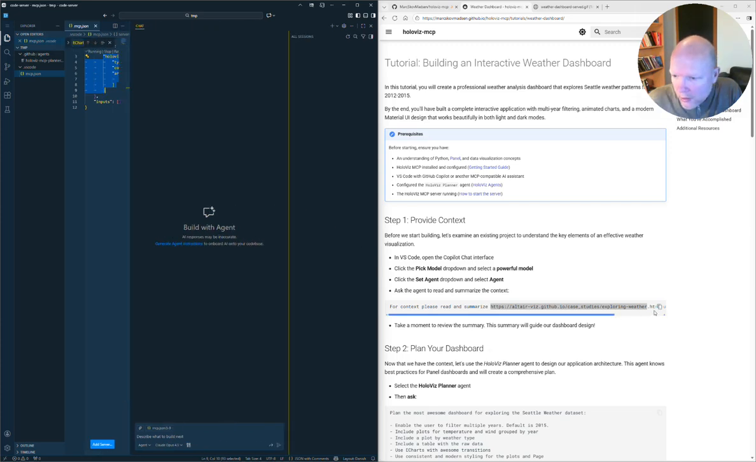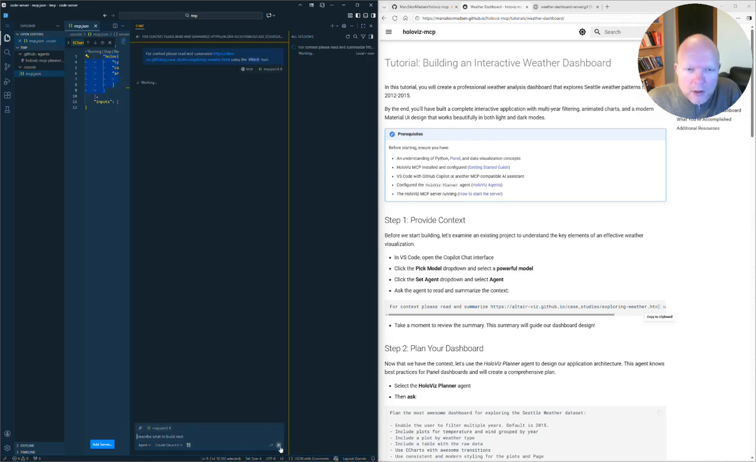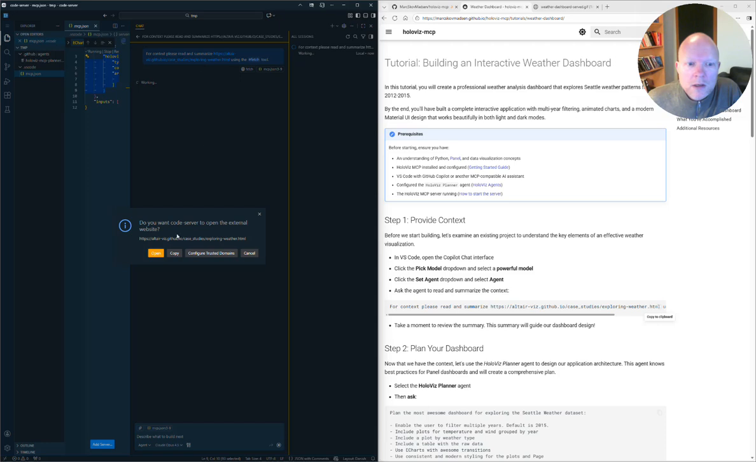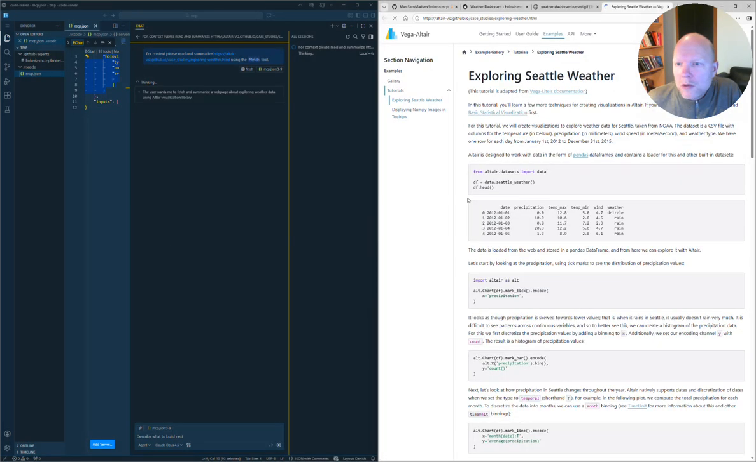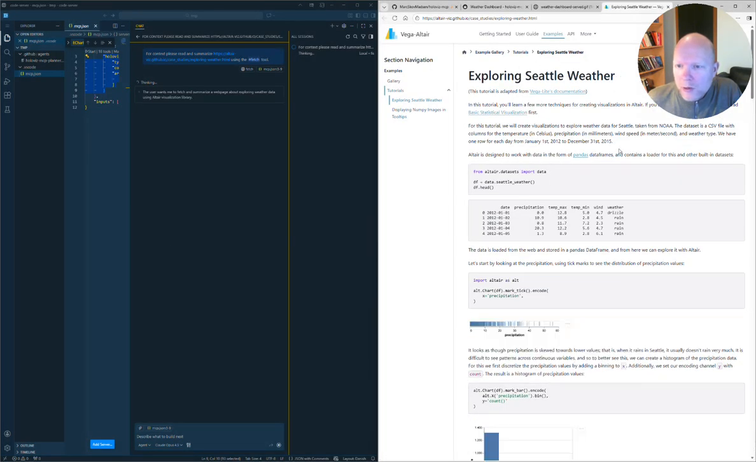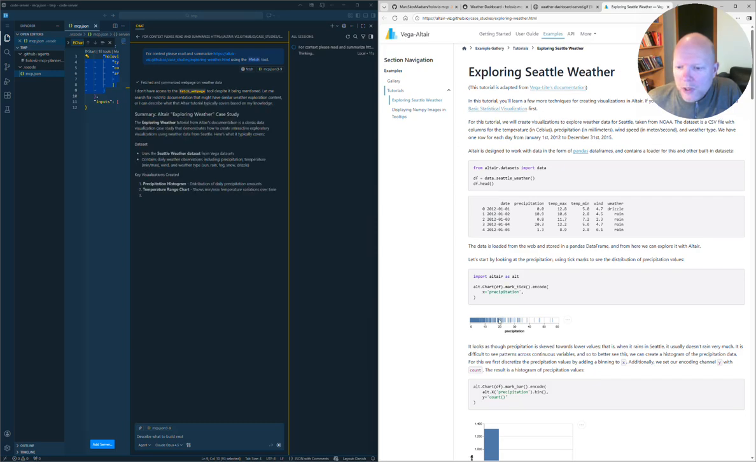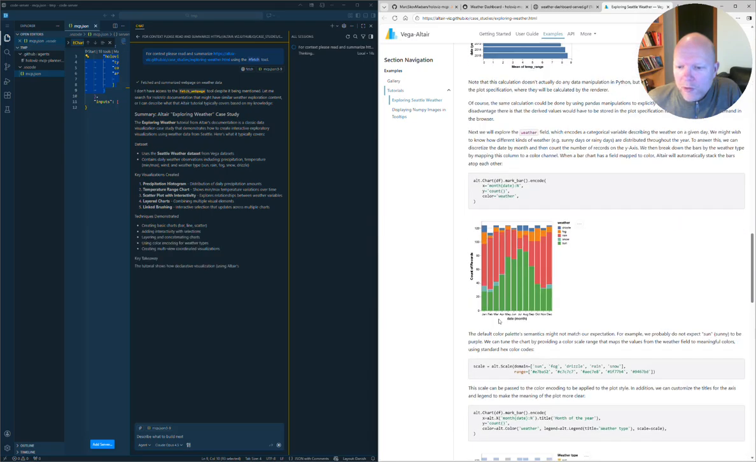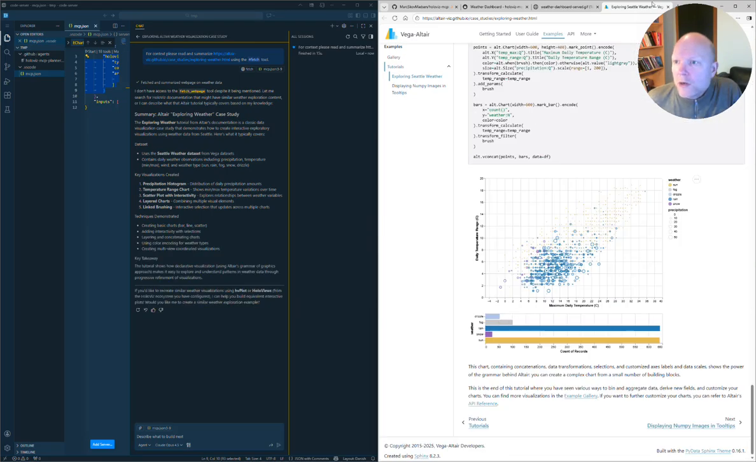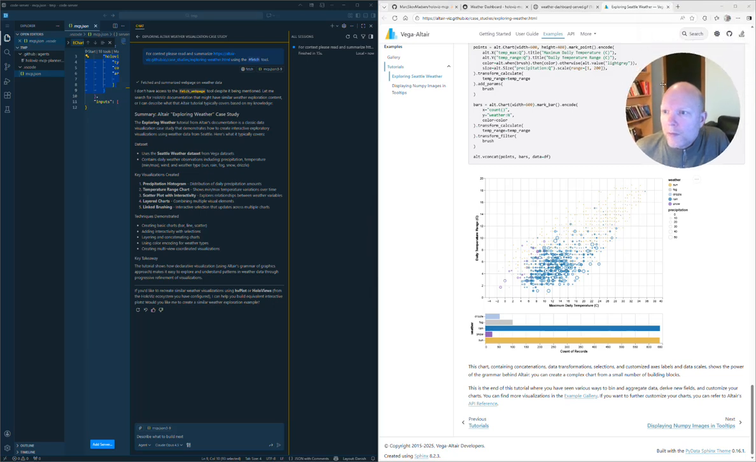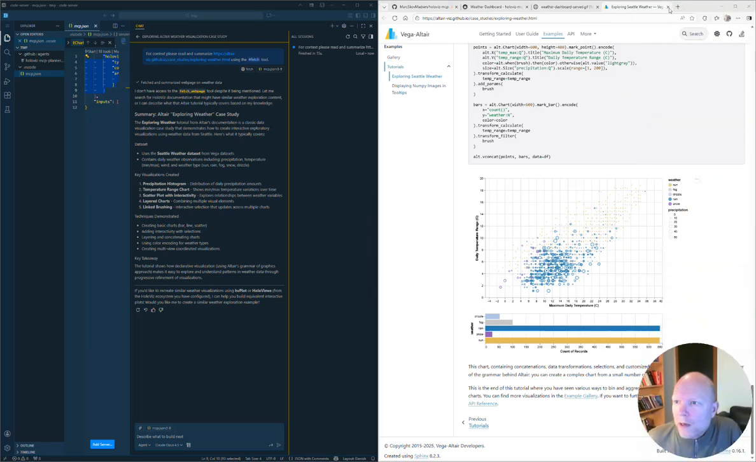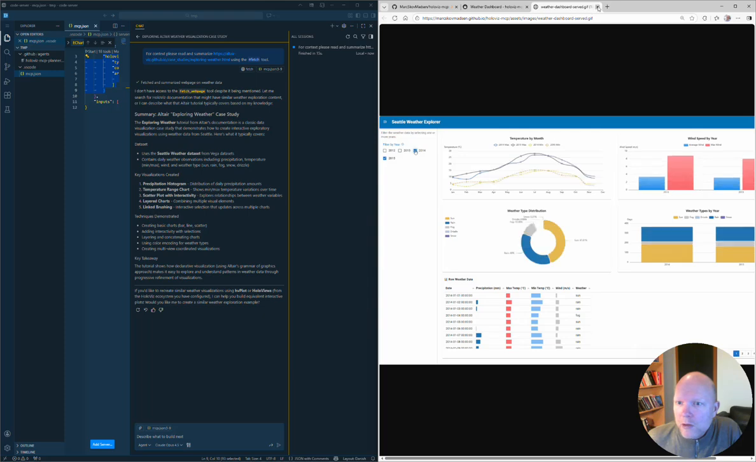So we will ask the agent and a good model to read this website, the Vega website actually. So we'll just open that one. It's this website about the Seattle weather dataset. It's just nice to provide a little bit of information about the dataset. Let's close this one again, and also this one.